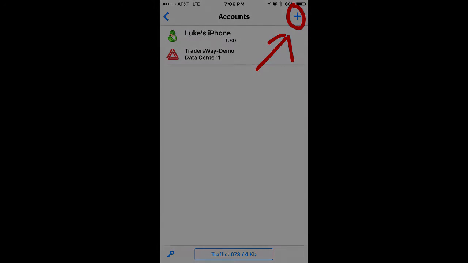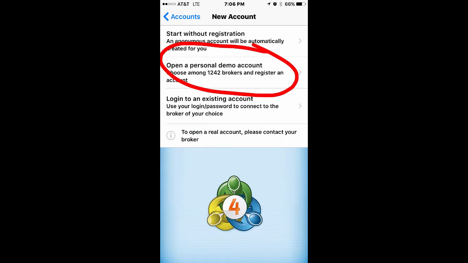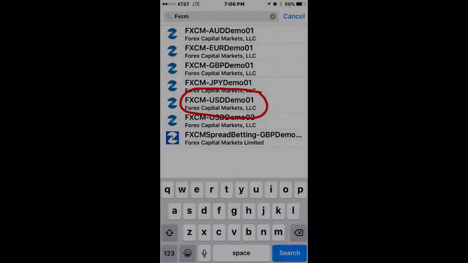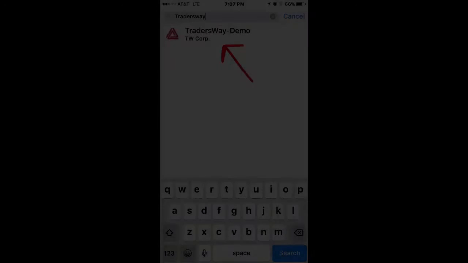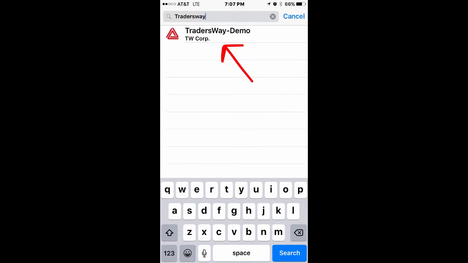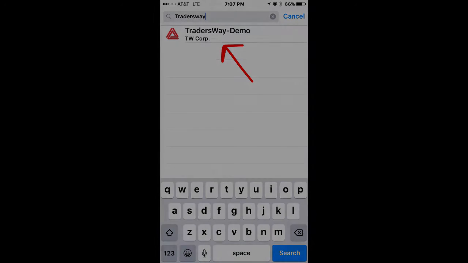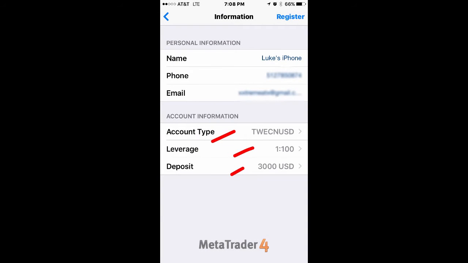And you make sure you choose open a personal demo account. Make sure either you choose FXCM USD Demo 01 or you can choose Trader's Way Demo. You can search for both of these. Next, you're going to have to do exactly what I have here. Leverage 1 out of 100 or 1 to 50. And then the smallest deposit, 3,000.